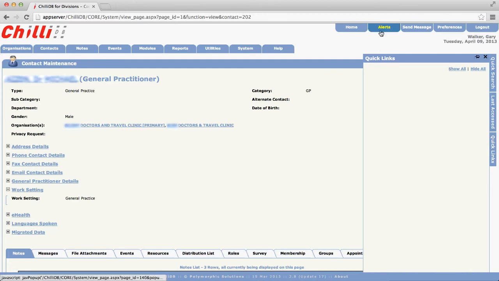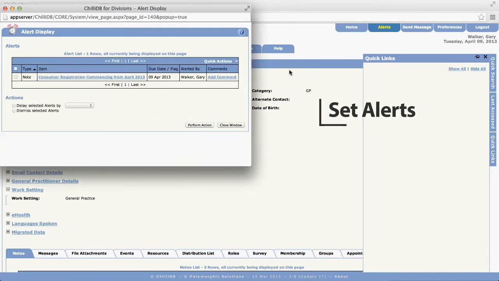Another area within ChiliDB that is quite useful for workflow is the alert system. When you create notes that perhaps you need to follow up after maybe a week or a couple of weeks or at some other point in the future, you can set a follow-up flag.